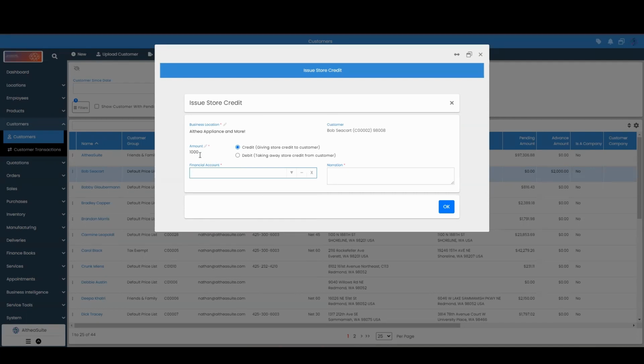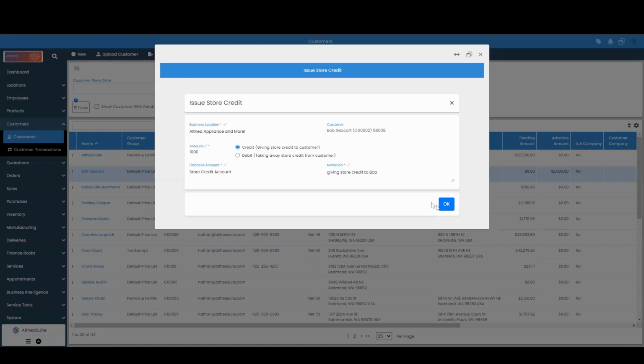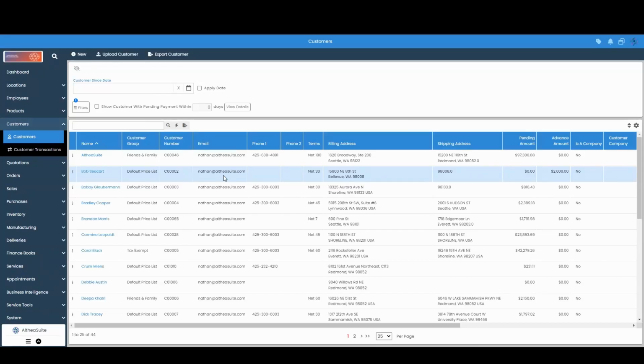So once you get your amount and choose credit, what we'll do is search for the store credit account. And then if you want, you can add a narration, and then hit OK. As soon as you hit the OK button, store credit has been added to this account.